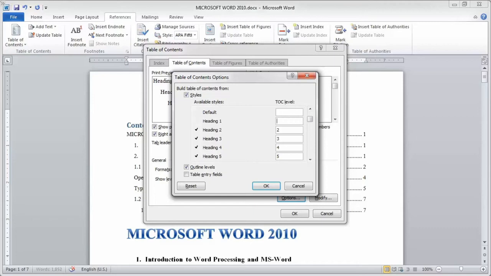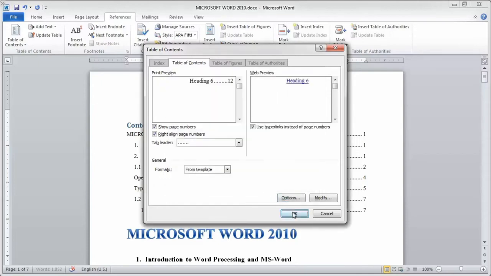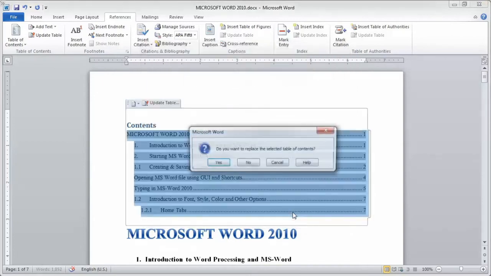Note: If you want to use only custom styles, delete the TOC level numbers for the built-in styles such as Heading 1. Repeat Step 1 and Step 2 for each heading style that you want to include in the Table of Contents. Click OK. Choose a Table of Contents to fit the document type.